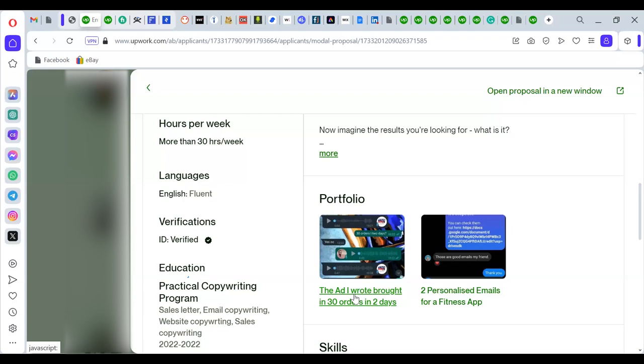You want to be active. You want to push. You want to hammer on it. See, this ad brought in 30 orders in 2 days. Or this ad delivered 30 orders in 2 days. But look at this. Compare it to how soft this is. The ad I wrote. We know you wrote it. I'm just giving you this positive critique so that you can get better.